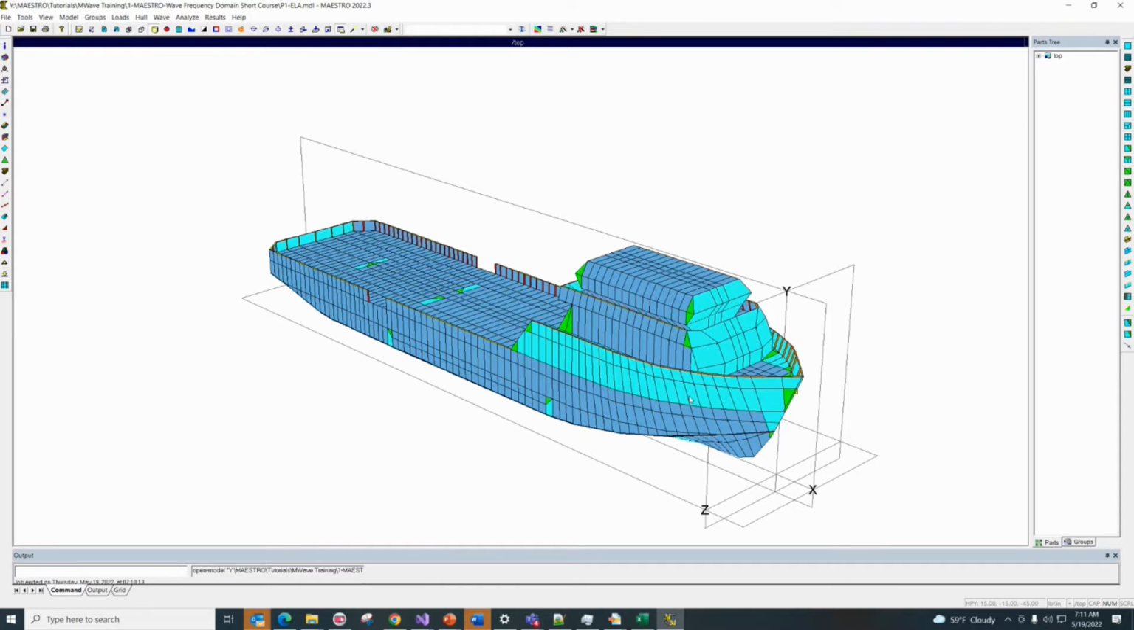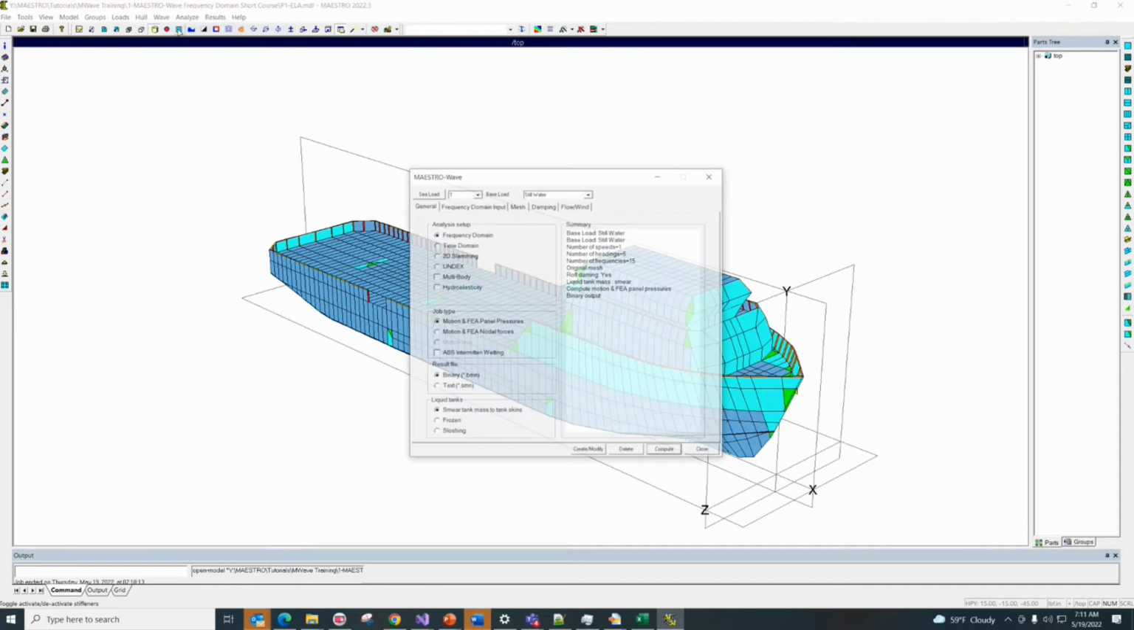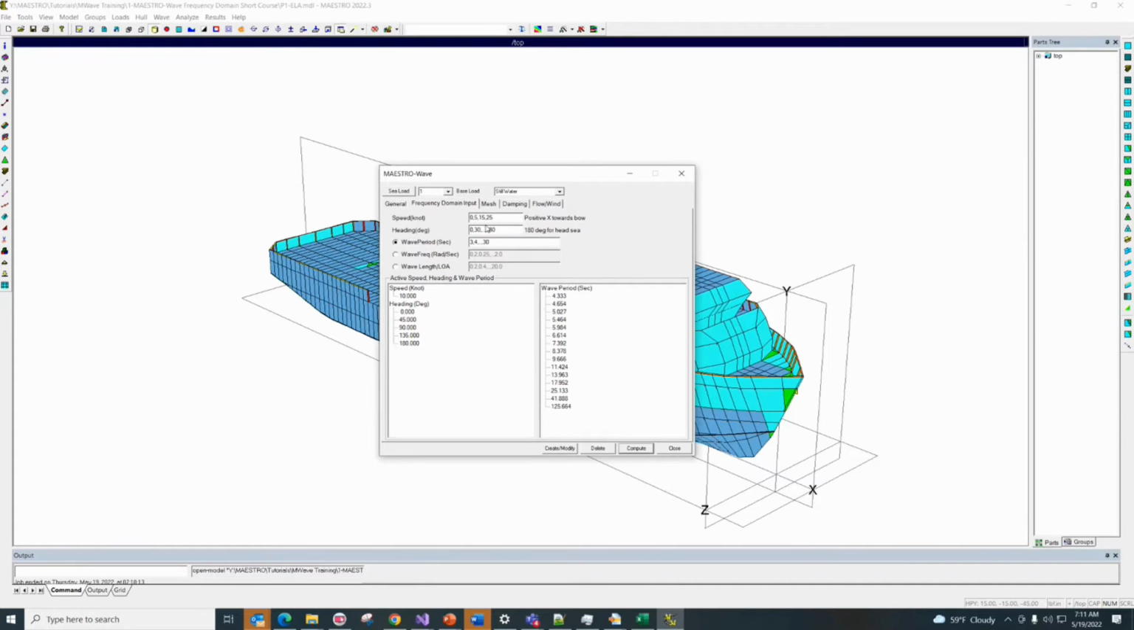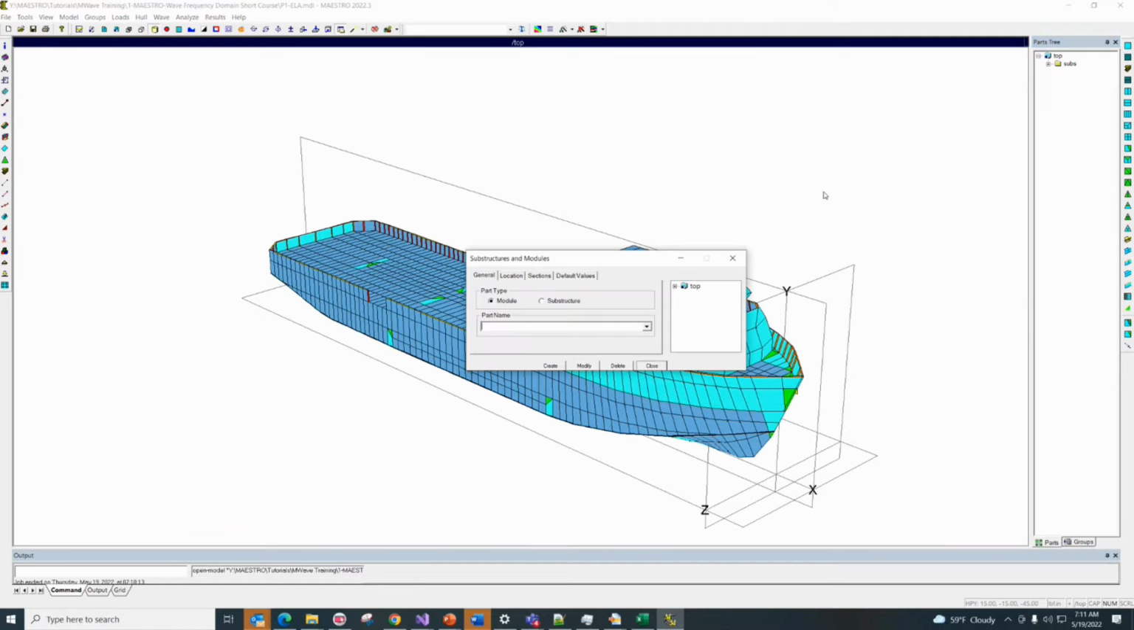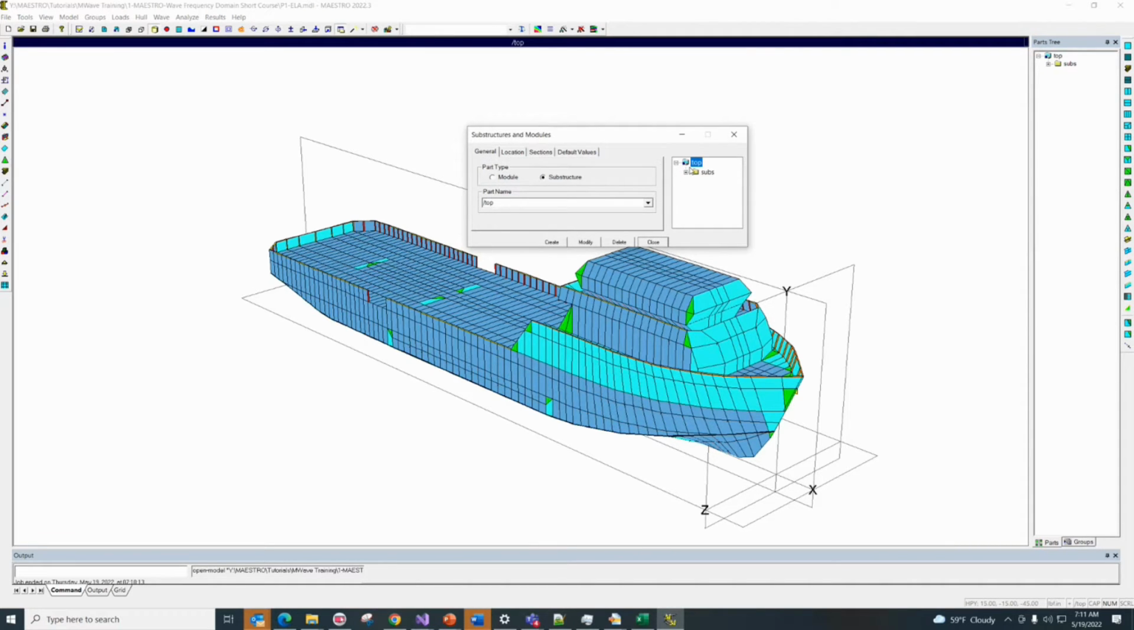First thing you want to make sure when you set up a microwave in the frequency domain, when you define the speed and the heading, is that your positive x is towards the bow. Sometimes you happen to have another model imported from ANSYS or you build the model in a different direction, so you go to the Maestro module. Actually, in this case, the model was developed with the x direction towards the stern.